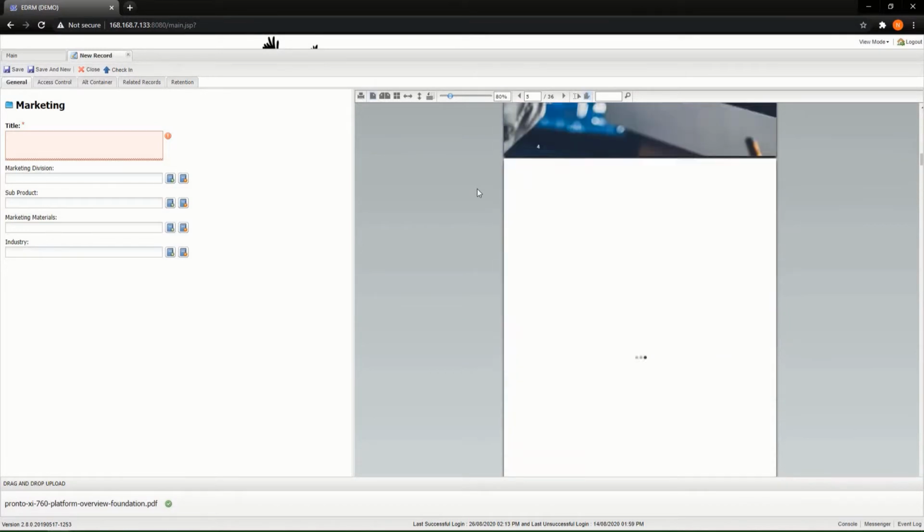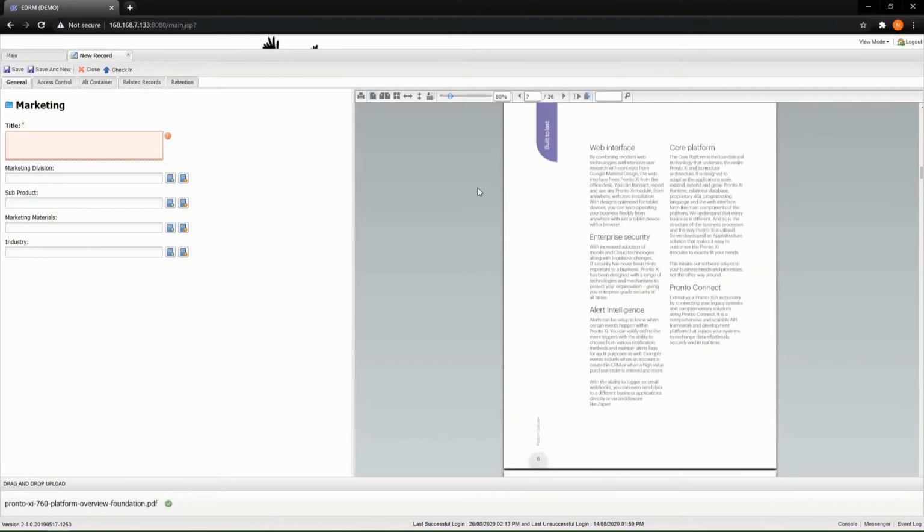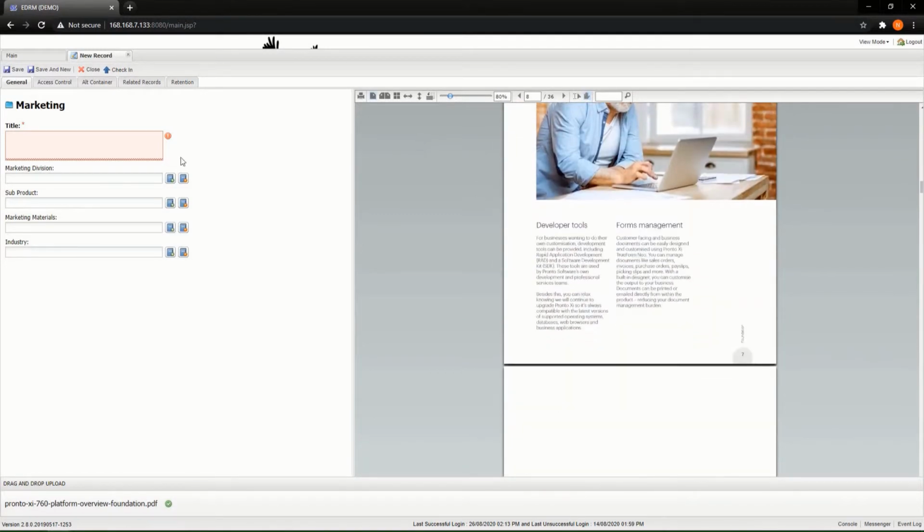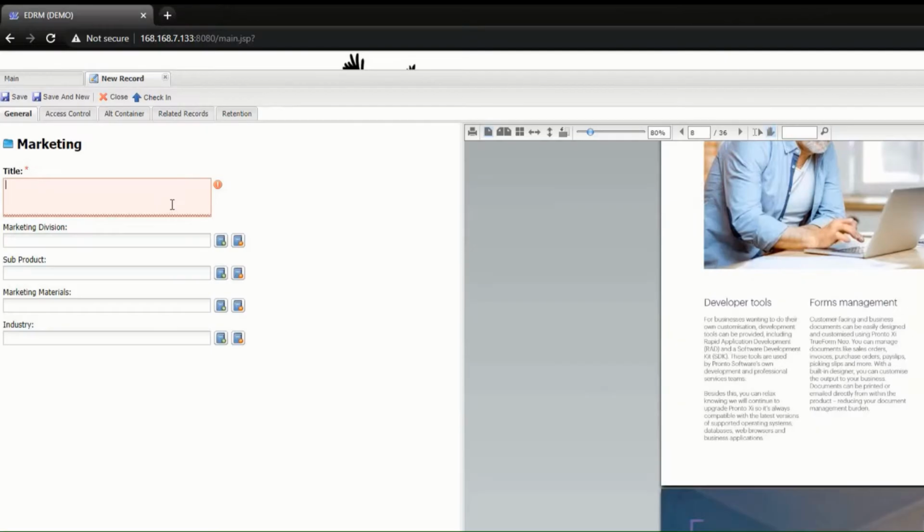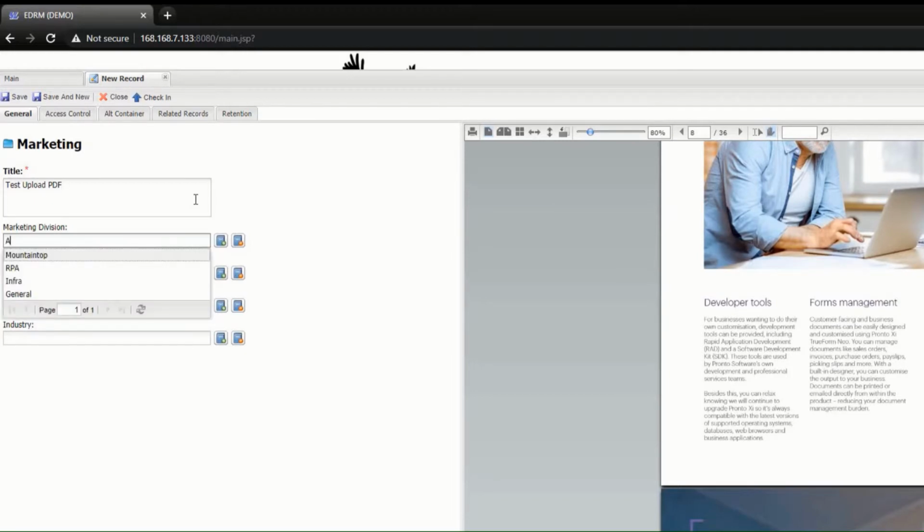Here's an example of selecting a document and dropping it into the Upload Dropbox function. You can view the document in EDRM via the EDRM viewer before confirming the upload.